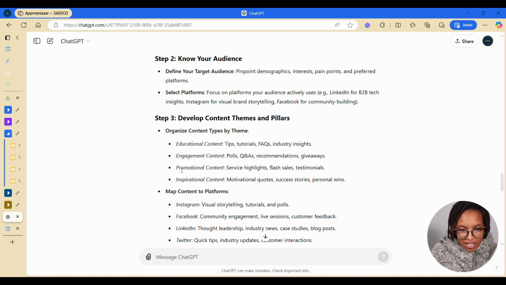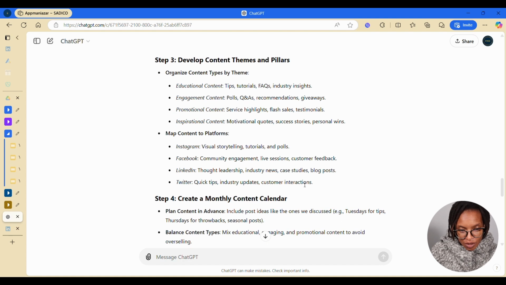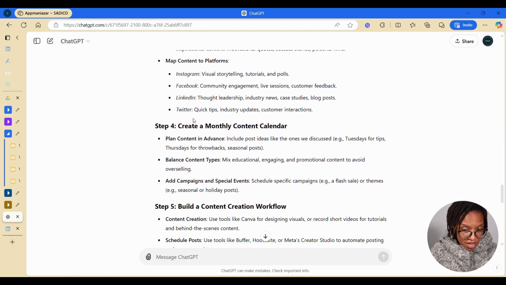So promotional content, service highlights, what is it that you provide, right? Testimonials of those you've already provided the solution to, what your customers are saying. You can post about that. Inspirational content, your hashtag, success stories and the wins, like maybe you've signed up the first partner, right? So it all depends on how you develop your content, but do consider for each platform. So it goes into detail in terms of each platform and the approach you can take, right? For Instagram, Facebook, LinkedIn, X.